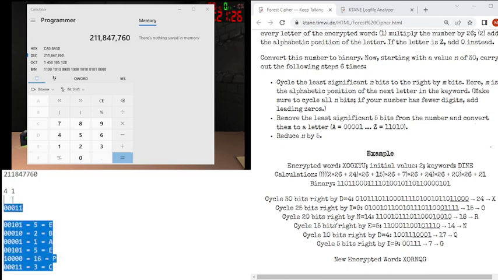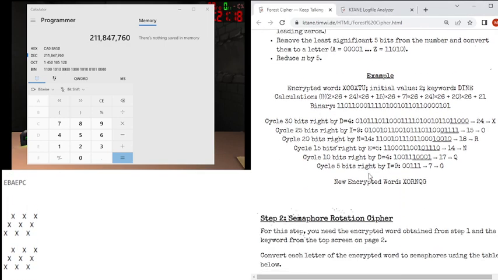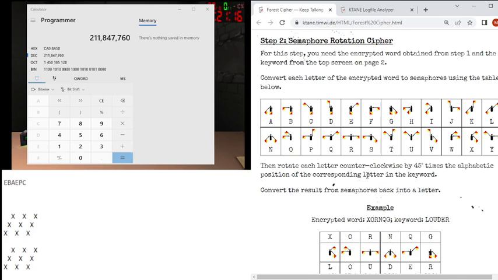And so now all of this mess that I had back at the beginning, I can completely get rid of. All that comes forward is this EBAEPC. And that's our first step of the cipher. Now we move on to the semaphore rotation cipher, which is only slightly ridiculous. But if you are familiar with any of the cycle modules, like Caesar cycle or any of those, you'll have the general idea of this one.